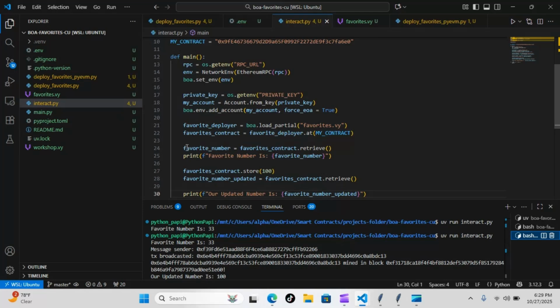When I first ran it, I had this commented out, the favorite number for storing the number 100 and then printing that out, because I only wanted to show you the 33. So you can see here the first time I ran it, it's just my favorite number is 33, nothing else. You can see there's no transactions being broadcast or anything like that because we didn't send a transaction. We just did a partial load. As you can see right here, the boa.load_partial, favorites.vy. This is where we got the information from. And we partially loaded that information so we can get the favorite number, which is 33. We didn't actually deploy a contract.